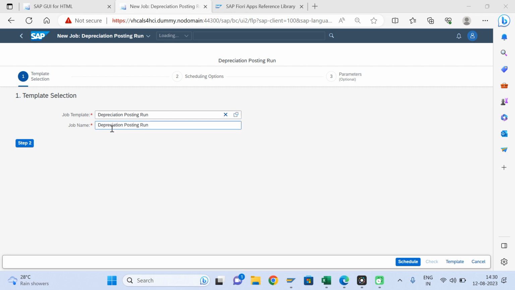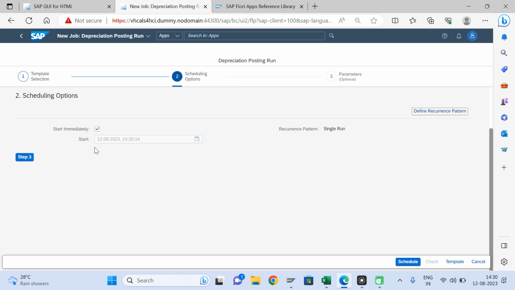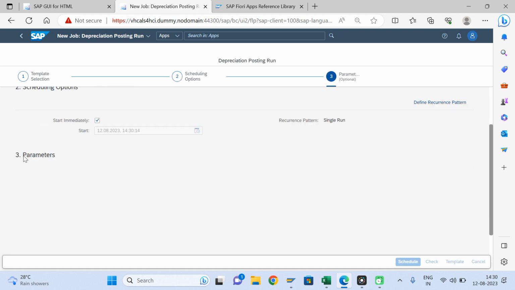So it got open. Template, let it be same. This job name you can change, if you want to change to any other name you can give. Then click on step 2. Then if you want to run immediately, run. If you remove this, then you can schedule the job also accordingly. Click on step 3.